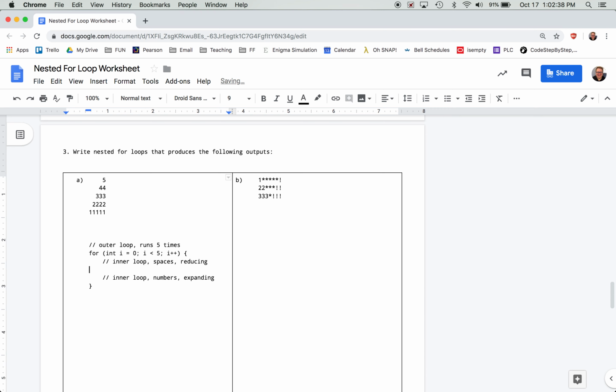Is that the only solution? Is that the best solution? No, but it's something I recommend you try out as a beginner. All right, so for the next one, we're going to say for int j equals, and then right here, I have to stop, turn my brain on, and ask the question, what is it I'm trying to do?